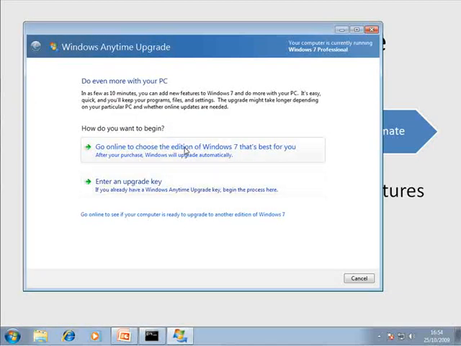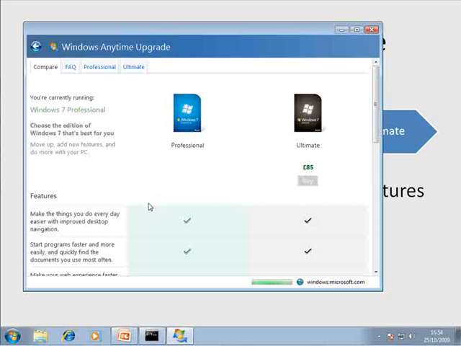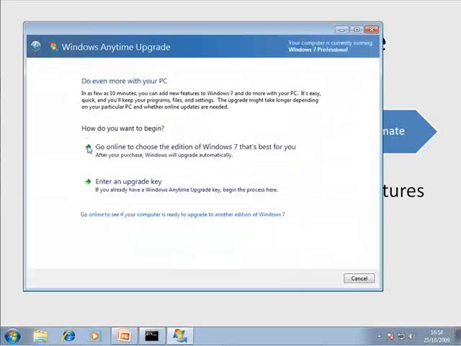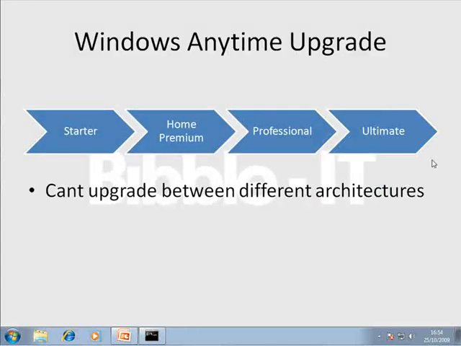If I run that, I get two different options. I can either go online and download and pay for directly from Microsoft a product key that will let me upgrade between my different versions. So you can see here, to upgrade from my Professional Edition to Ultimate, I can pay £85 and buy that now. Or if I go back, I can enter an upgrade key. So if I've purchased that from, say, Amazon or another online provider, I can just type my key in here, click on Next, and it will go away and install all of the features to take me between these different versions.